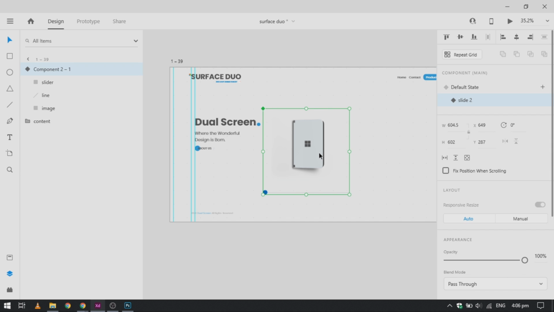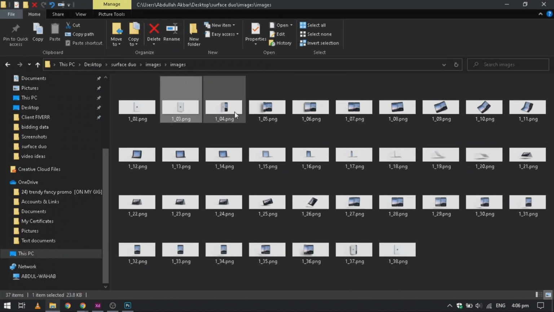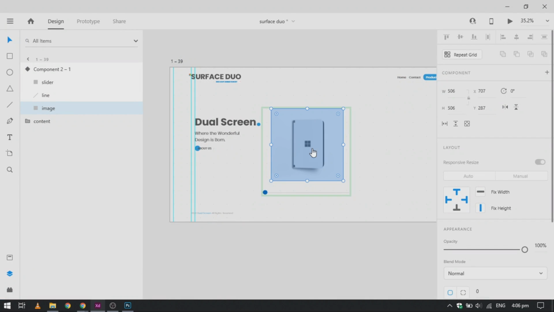We're going to create a new state. We need to create all states for all the images. Here I am showing you only 3, and the rest will be available in the source file. And the link will be in the description below, so go check it.